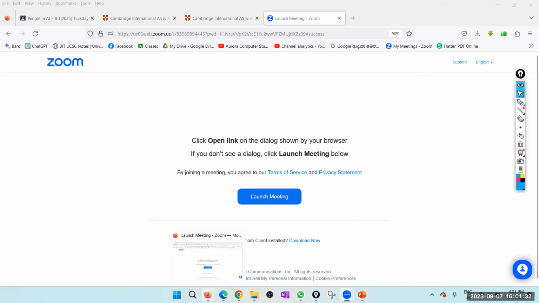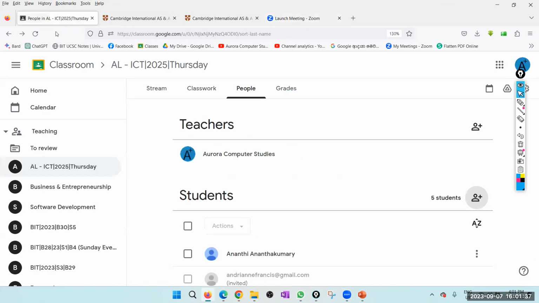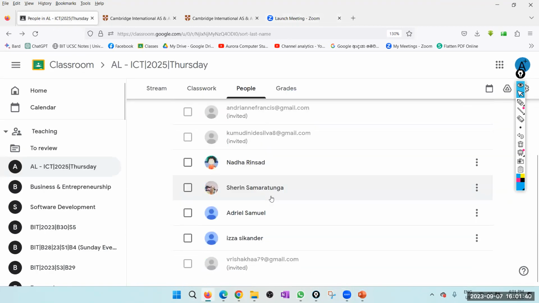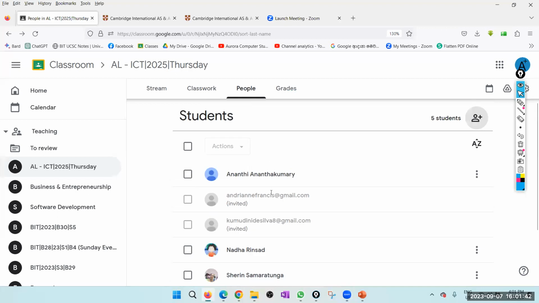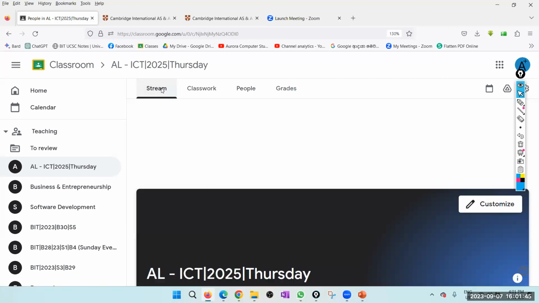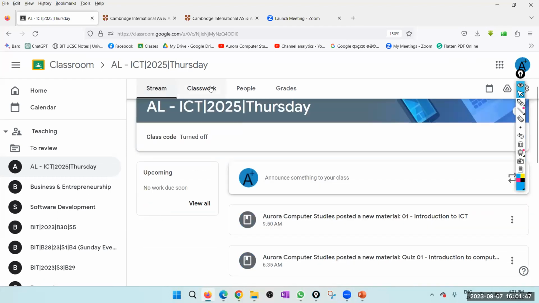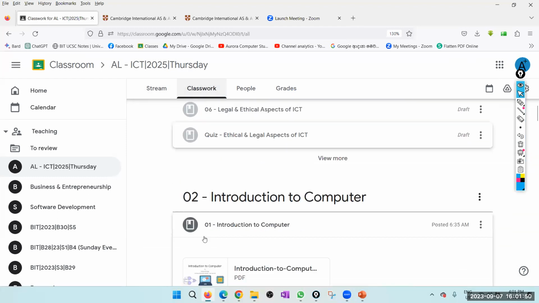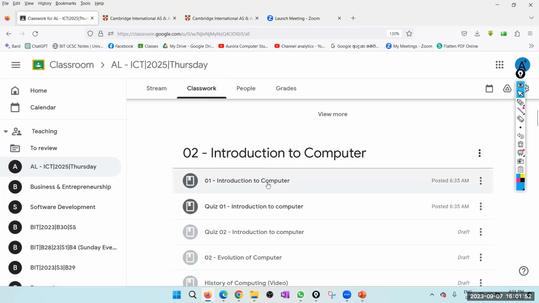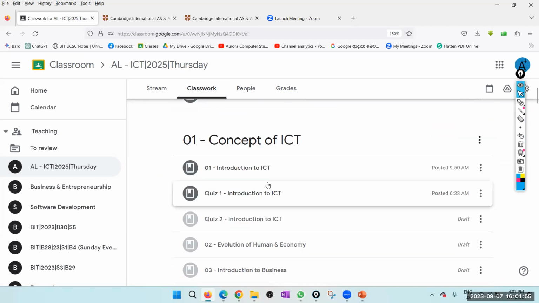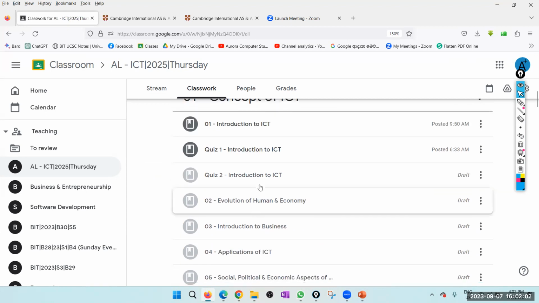I have sent you the Google Classroom invitations to your Gmail addresses. I hope some of you have accepted; some of the others haven't accepted yet. Once you get access under Classrooms, you can see Introduction to Computer topic, and also Introduction to ICT. Those are the two topics that we will be starting in parallel, and the rest we will gradually enable as the classes go on. That is the idea.